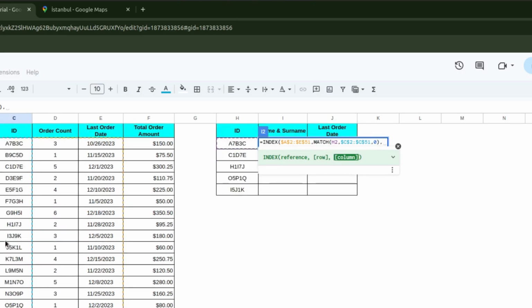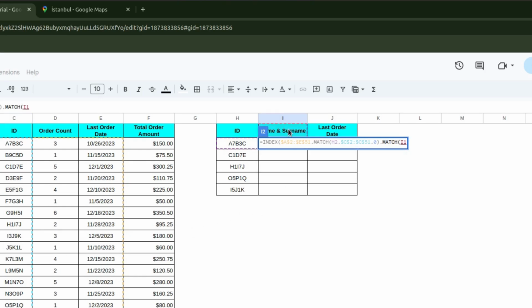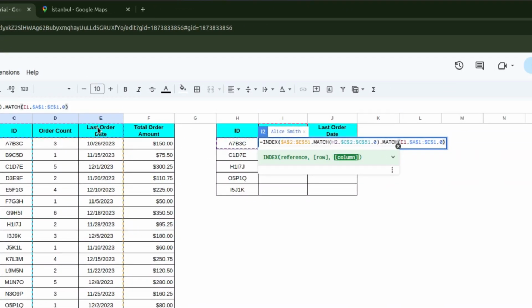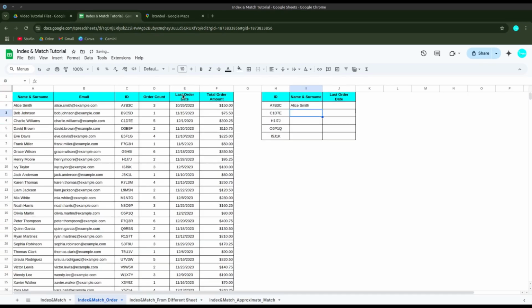Then for the column index, we are going to type MATCH again, press tab to accept it, and the search key is this one, comma, the range is according to this range, from A to E. Press F4 to lock it and do a 0. Close the parenthesis for MATCH and close the parenthesis for the INDEX function and hit enter. So for this ID number, the name and surname is Alice Smith.